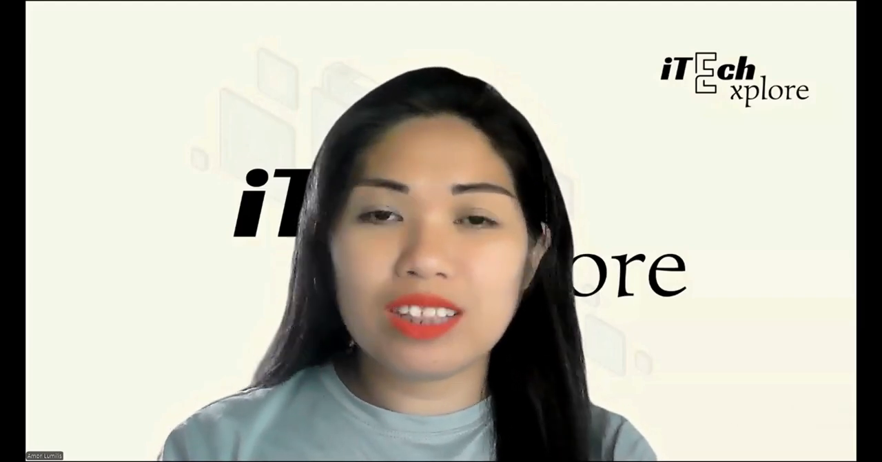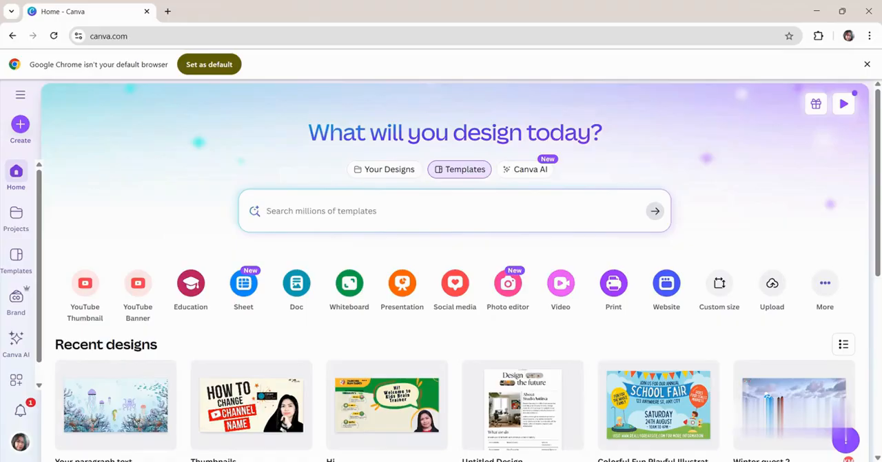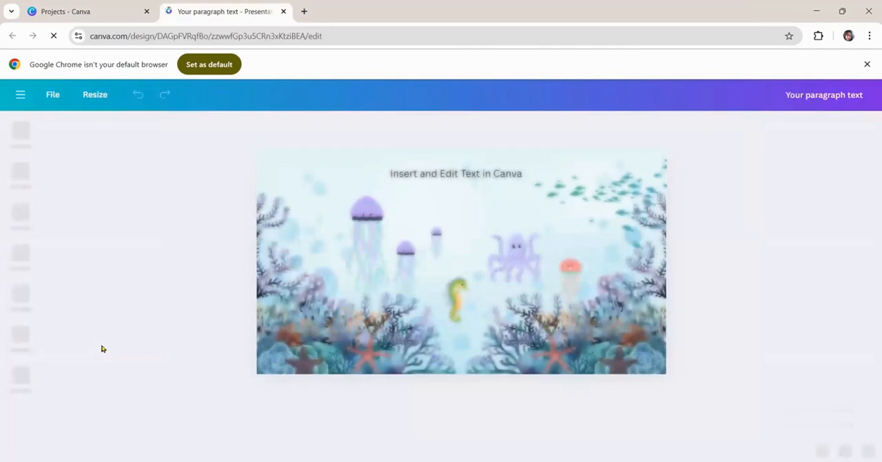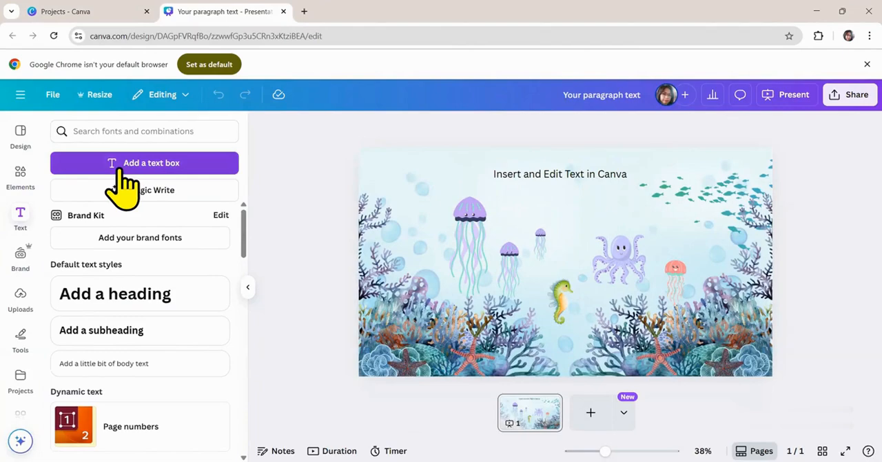In today's video, let's explore how to insert and edit text in Canva. First, log into your Canva account, create a new design, or open your project. On the left panel, click Text. Then you'll see Add a text box.